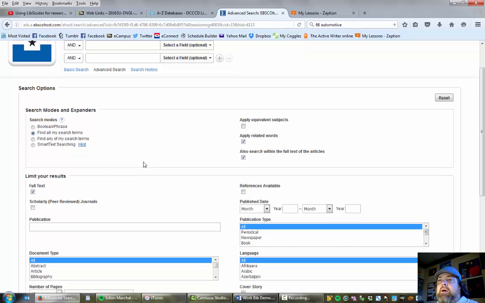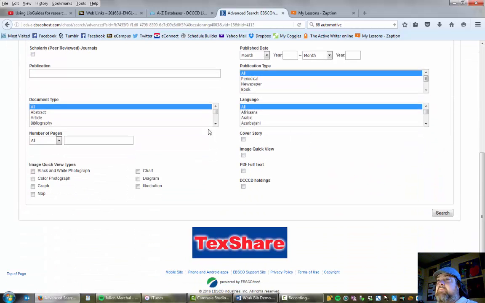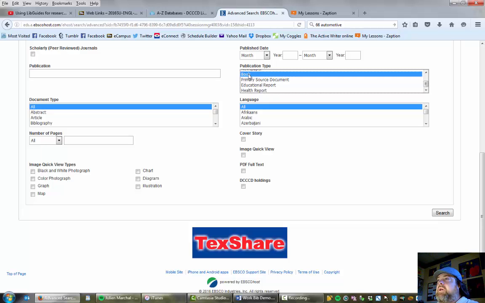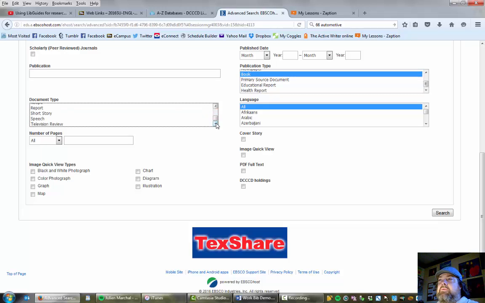Let me go over a couple of the items that are here, because by doing so you can narrow the focus and help yourself to find things that are useful to you, but also weed out a lot of things that you know are not going to be useful to you. For example, you have different publication types. So, for example, if you were only looking for a book or a report of some sort, that would be useful. If you were looking for a review of a book, you could select this option.